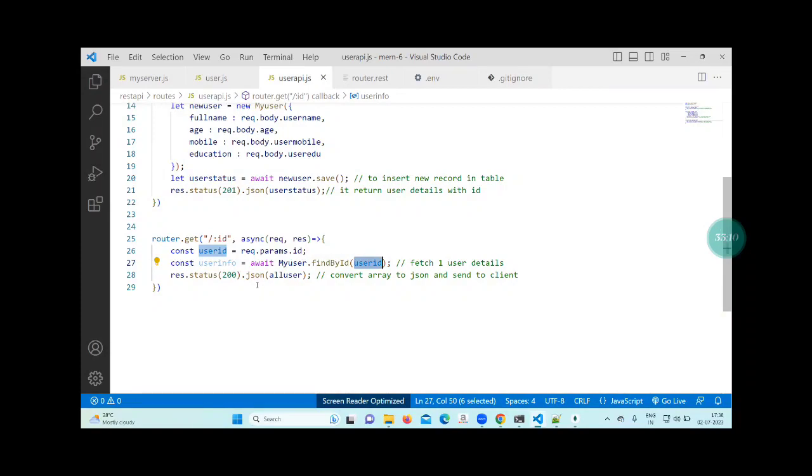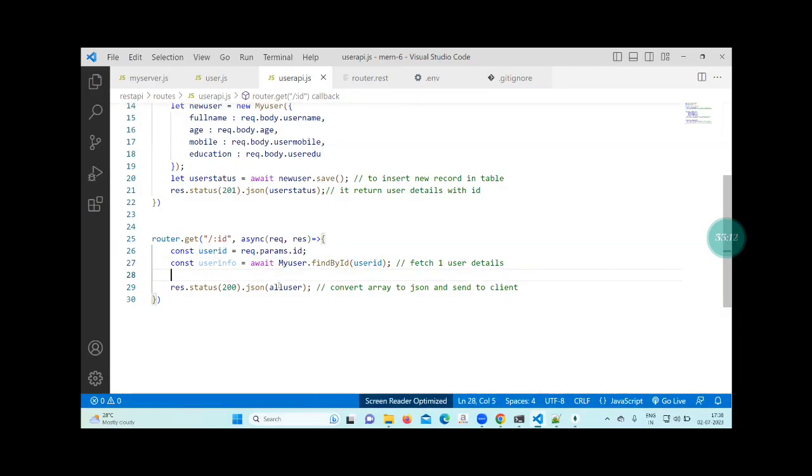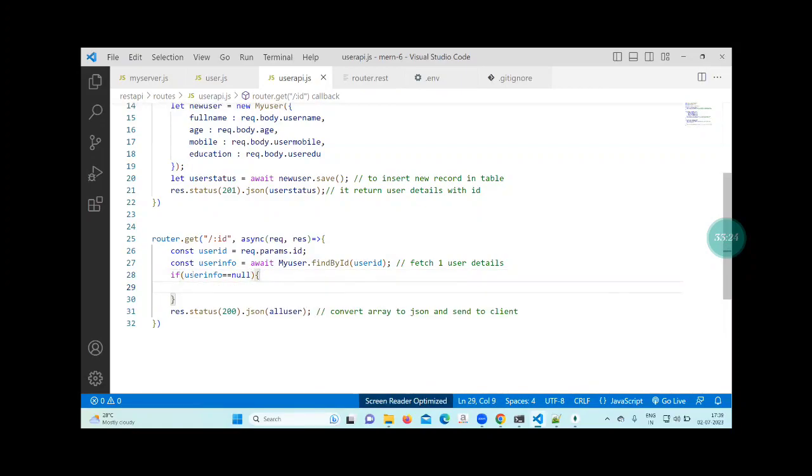We can write an if condition here, because it may be that you send a wrong ID and the ID does not exist. Then what will happen? If userInfo is double equal to null, meaning for whatever ID you have given there is no record, then we write response.status 200 only, but in the form of JSON, a message: no records.